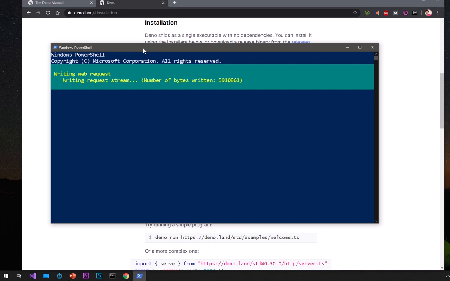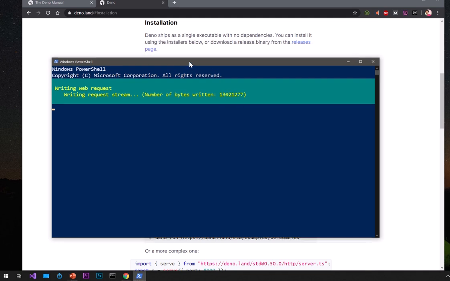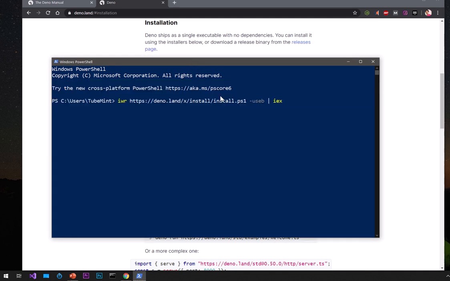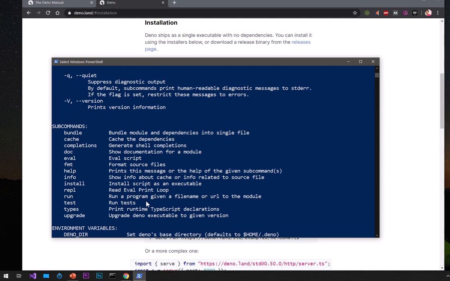Choco is not an inbuilt thing on Microsoft Windows. Number of bytes written. So basically it's downloading and it's fast. You can see it here. Voila, so we have Deno installed. You can go ahead and simply say deno --help. Okay, so here we go.